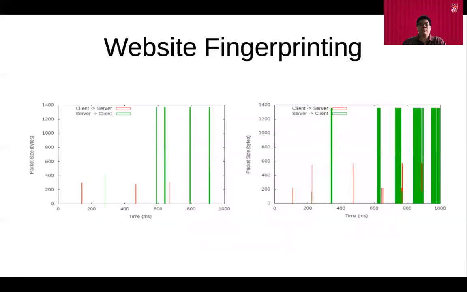What if you go the other way and you want to identify who the website or who the server is? So these are 2 different websites, and what I did was record the network traffic. Again, it's encrypted, it's anonymous, so I don't know who they are. The red indicates from client to server, the green is from server to client. And for both websites, I recorded traffic for 1 second only. And the y-axis is the packet size.